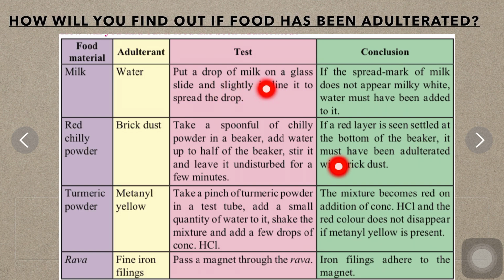Okay, pour one drop of milk on it. Then what you will find, if the spread mark of milk does not appear milky white, water must have been added to it. If the white mark does not appear, then water is being added. Next is red chili powder, and what is the adulterant in it?